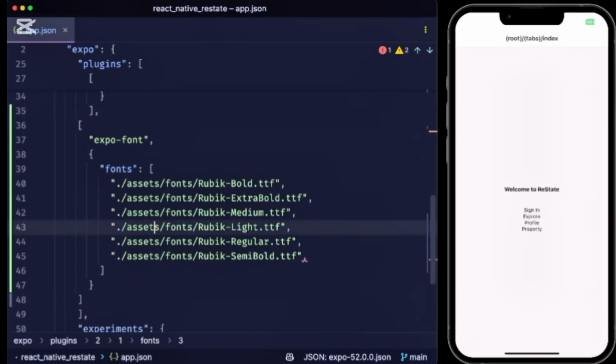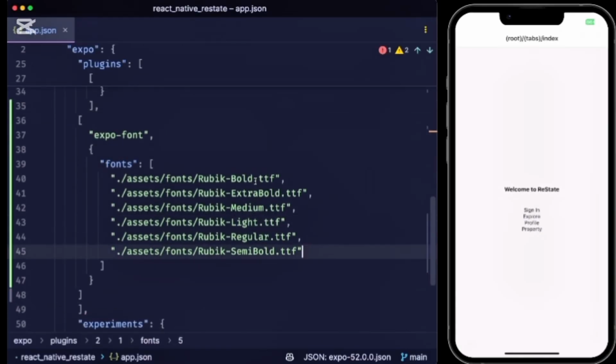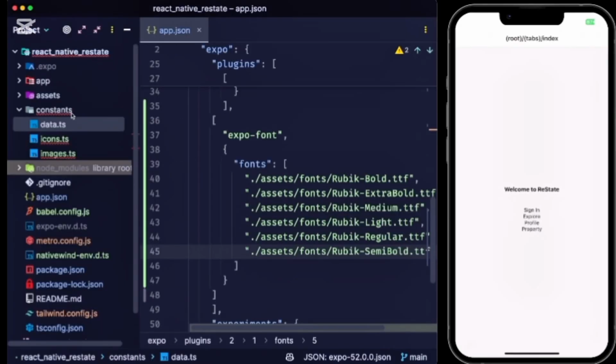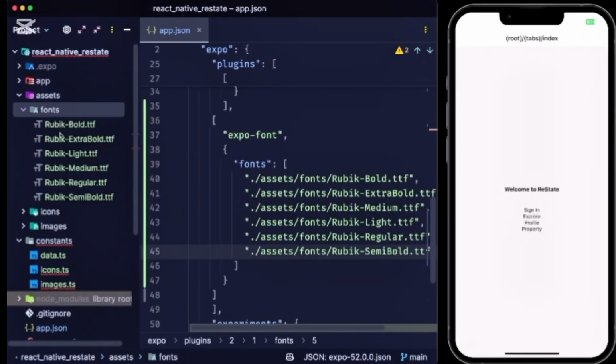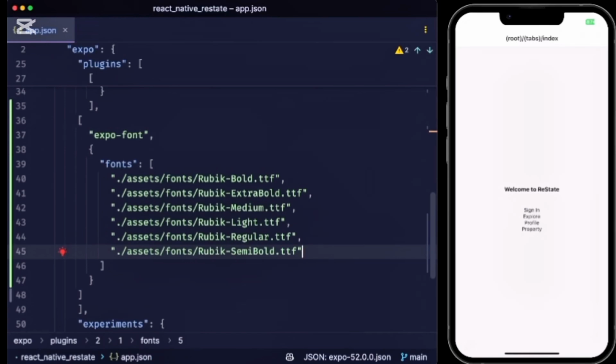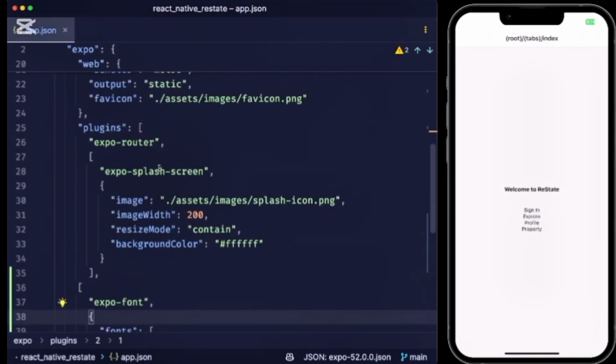And remove this extra comma. And this one, because we're working with the JSON file. So you can see we're simply importing all of the fonts from assets fonts right here, so we can use them within our application. And another thing you can notice right here is a new way of setting up a splash screen within Expo using the Expo splash screen package.